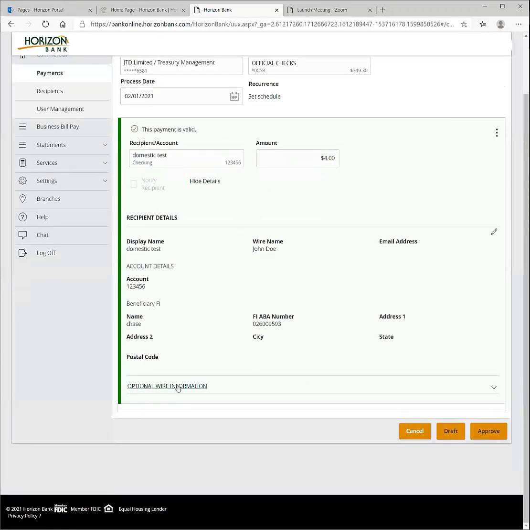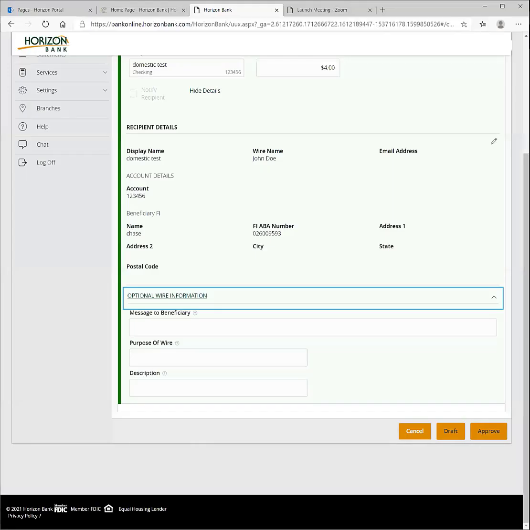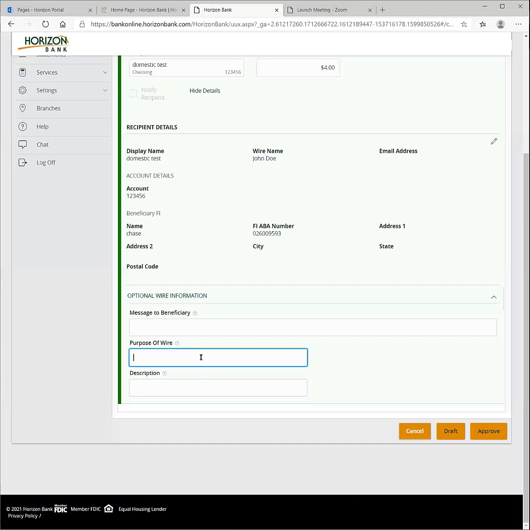And then the optional wire information. Use the Message to Beneficiary section with any pertinent wire information, such as invoice numbers for further credit to information, branch codes, reference numbers, property addresses, etc. The purpose of the wire is required. Enter the reason for your wire. For instance, closing on a home, payment of goods, membership dues, rent, just to name a few. Description is for your reference only and will not be sent with the wire.